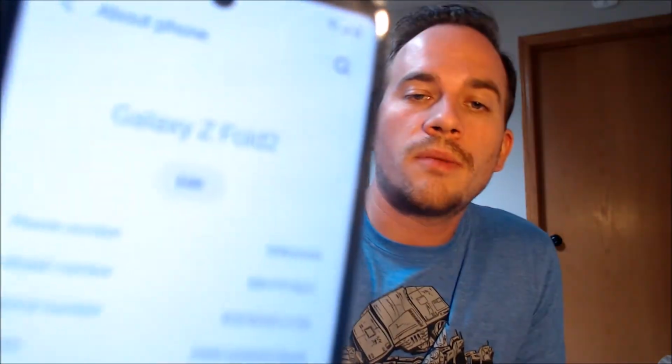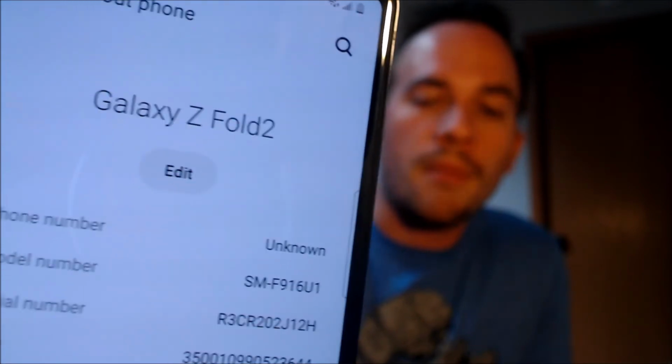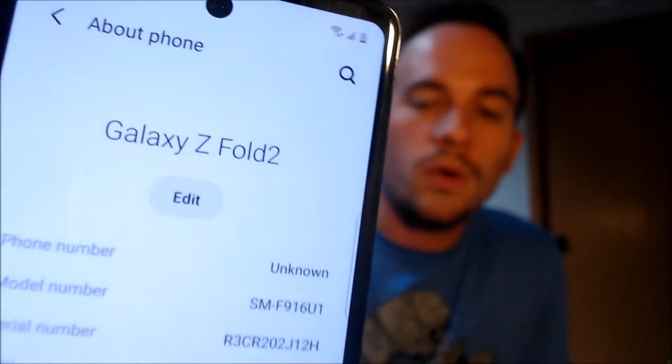While I'm here, I'm going to jump into the settings just to show you exactly what we're working with. So under About Phone, we can see that we do have a Z Fold 2, and then that model number there, the F916U1. That's the model number of the Fold 2s that are sold directly by Samsung, either through their stores or through their online websites.